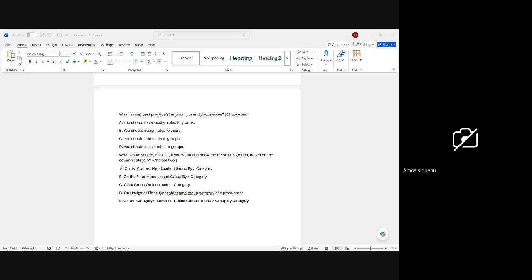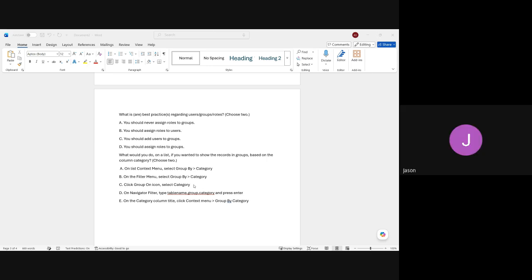So we have the last one. What would you do on a list if you want to show the records in groups based on the column category? Based on the column category, we did a list layout. Okay, so we've not done the other ones. Based on the column category, okay, let's still use that kind of idea to answer it.